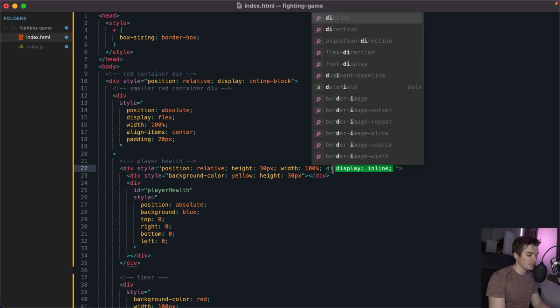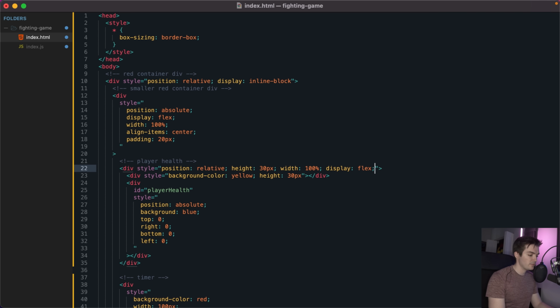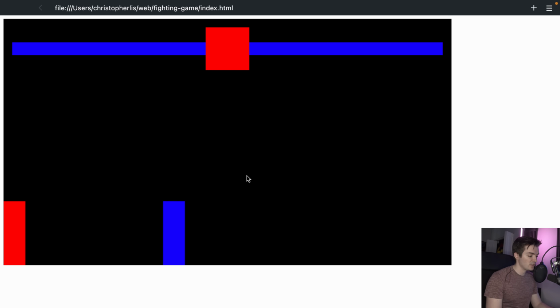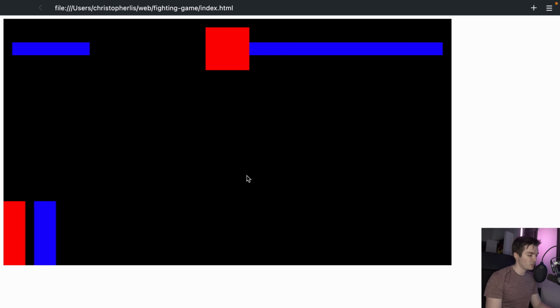We're going to add in a style of display flex. So I add that in, save and refresh, still looks the same. And if I go ahead and tag our player, still the same functionality, although our yellow health bar is gone. That's totally okay for now. We just want to make sure that this is going in the correct direction.